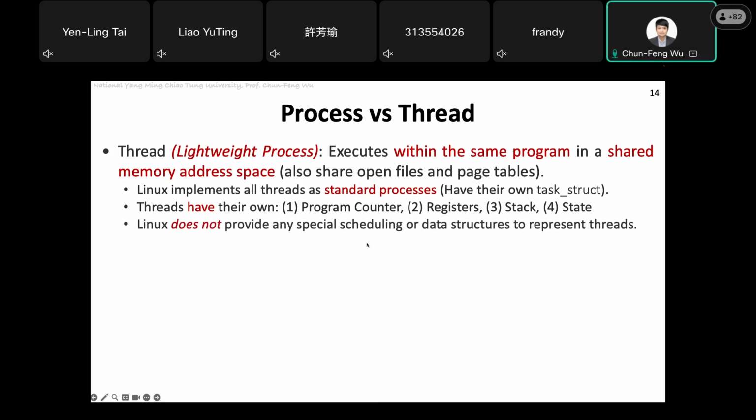So in Linux, it doesn't really provide any special scheduling or data structure to represent threads. So the only difference between thread and process is how much information they share with each other. If they share a lot, then probably that is a thread. If most of the resources are their own, then that will be a process. Okay, so even during scheduling, it is the same. So that looks the same in Linux.